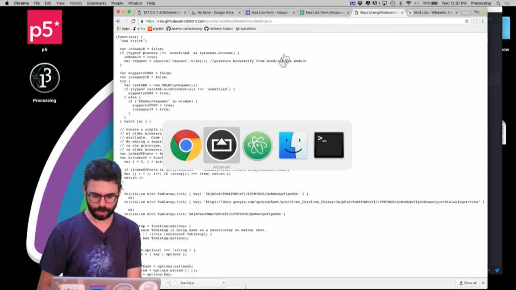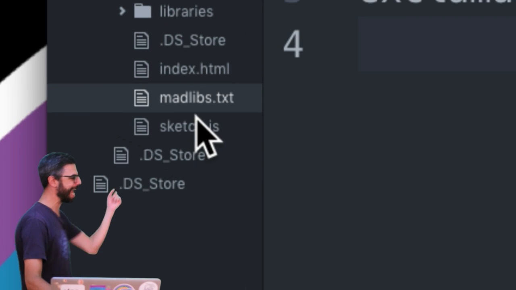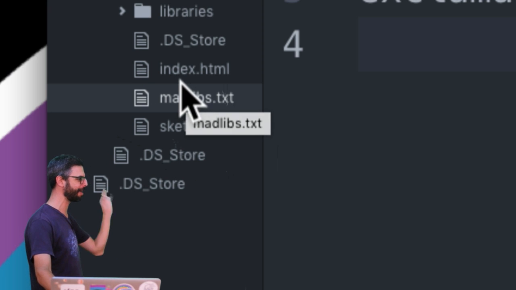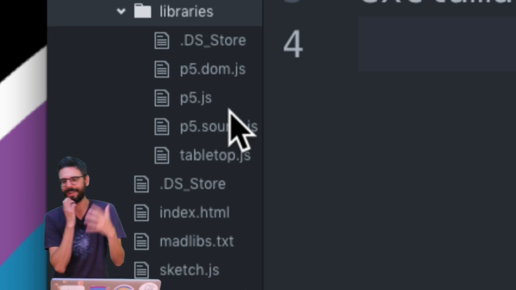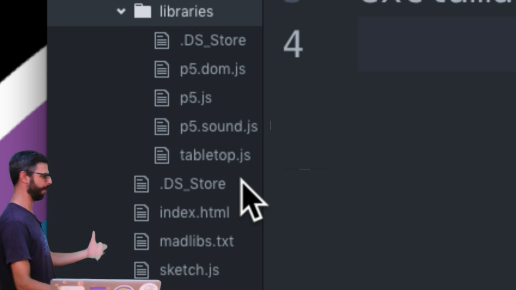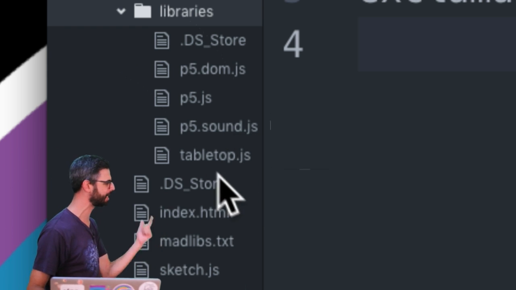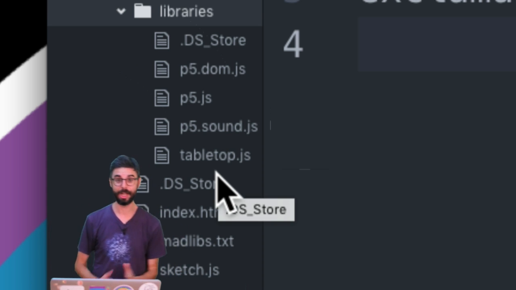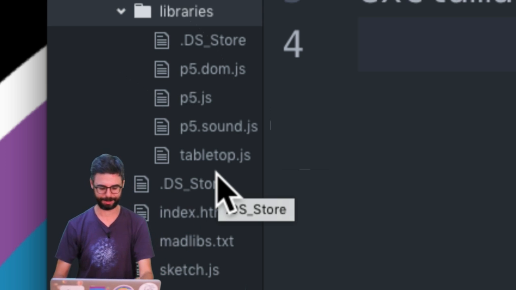tabletop.js. So now you'll see in my code here, I have a text file where I'm keeping track of my Mad Libs. I've got my JavaScript code. I've got an HTML file. I have P5 libraries because I'm using P5, as I usually do, as a sort of base JavaScript framework for various DOM manipulation tasks. And then also tabletop.js for getting the data. So now what I need to do is figure out how I can get the data from that spreadsheet.